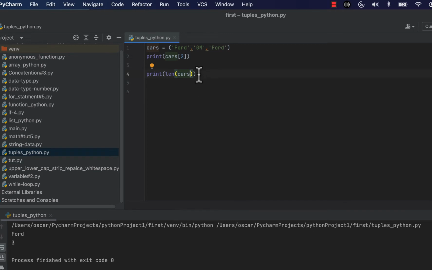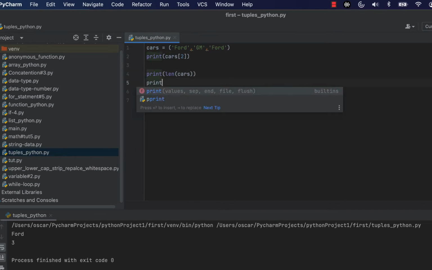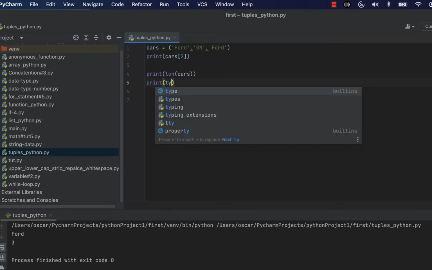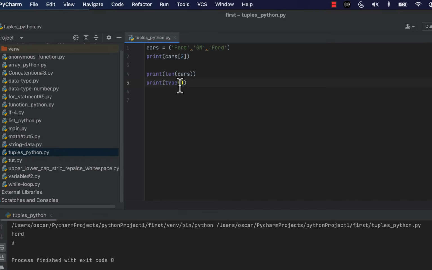Elements can be integer, string, boolean, or float. It doesn't make any difference what we put in. We are also able to ask what type it is. If I say print, I use the type method, and it tells me what type it is. It tells me it is of type tuple.